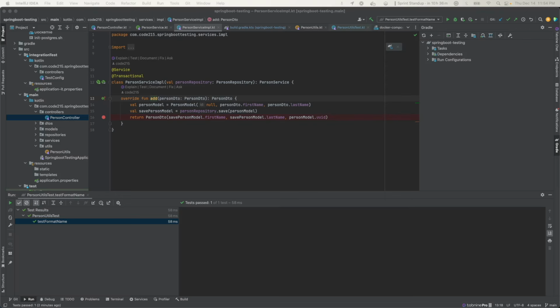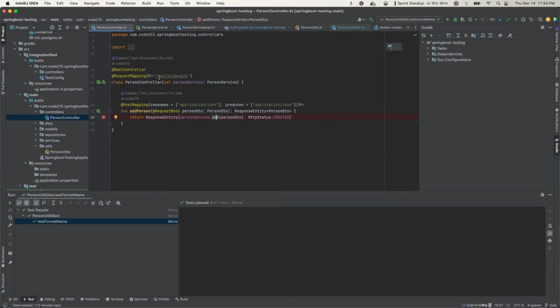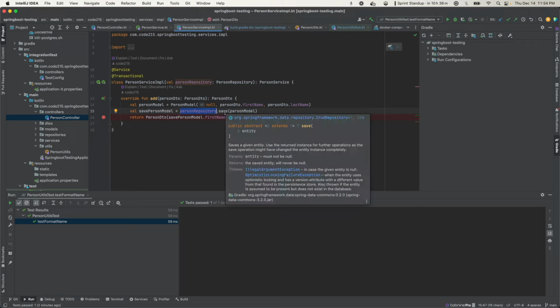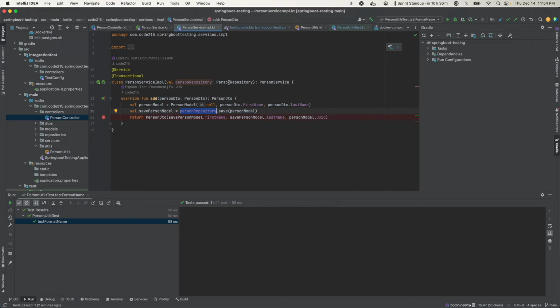To do that, I want to ensure a couple of things. I want to ensure that I actually hit this endpoint. I don't want to mock anything. I want this endpoint, once my request arrives, to call this service. And then once this service is called, I want it to save to the database. And this database is called from this person repository. And I want it to save to an actual database, not an in-memory database.